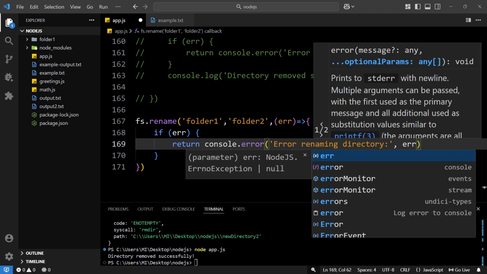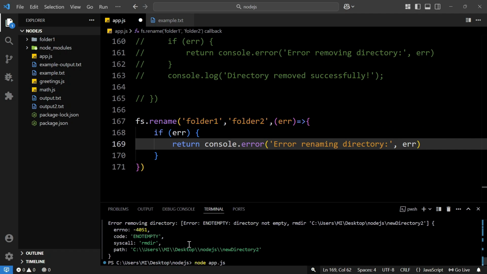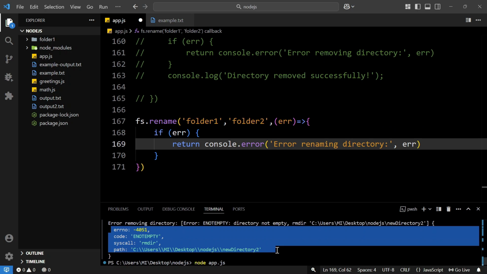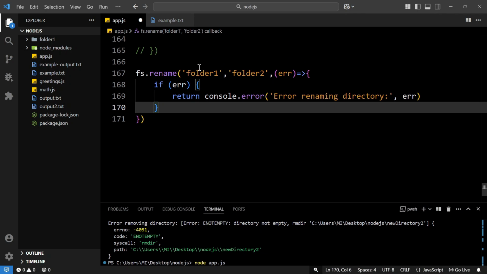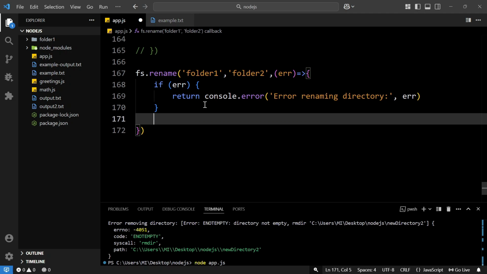So we will get the detailed error message in the console log, as you can see in the previous execution. So if the folder is successfully renamed, in that case we will display a success message. So just add console log, and here we will add the message, that is directory renamed successfully.